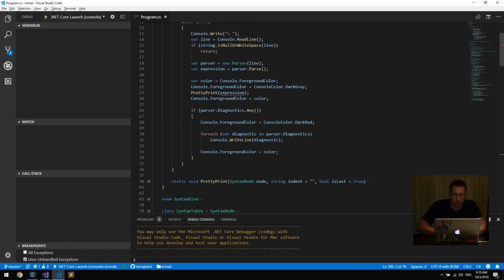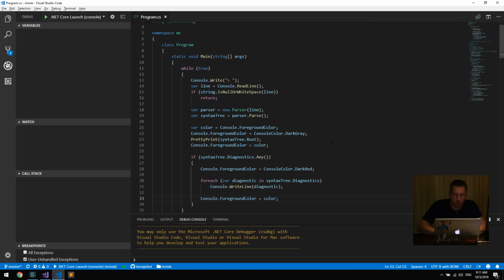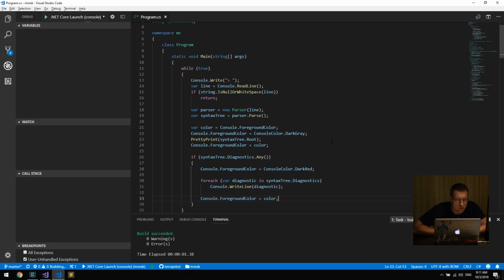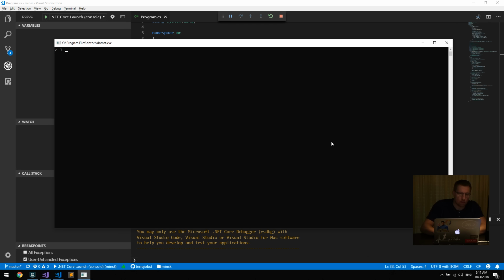Now this is slightly cleaner, so instead of saying expression, we say syntax tree. Then we can say syntax tree root, and then we can say syntax tree diagnostics. We walk over these guys. Sweet. All right, so far so good. Now let's run this guy. Now when we say 1, 1, we get unexpected token number token, expected end of file token. So those things seem to work quite nicely, actually.